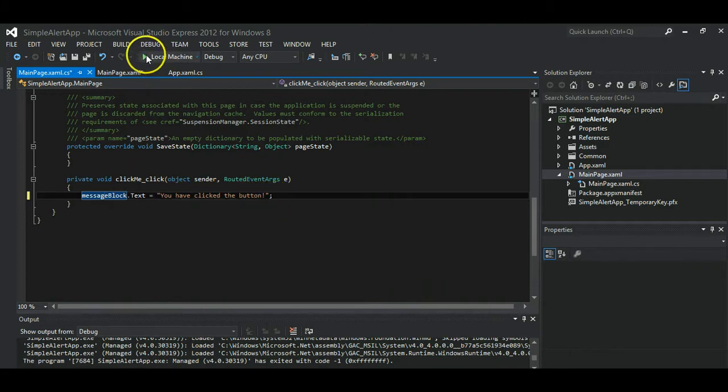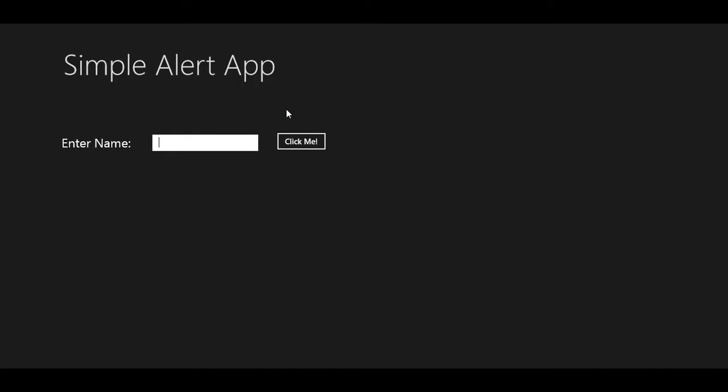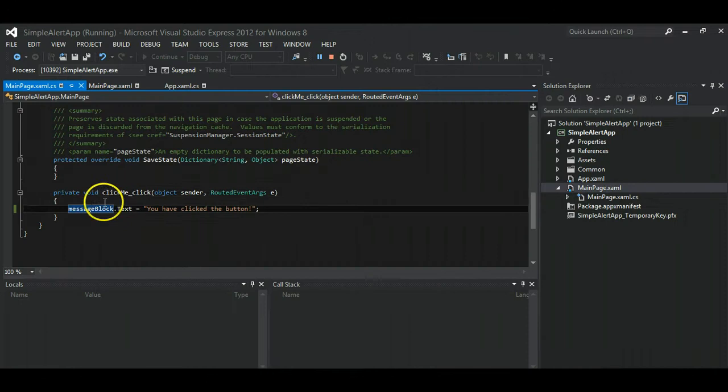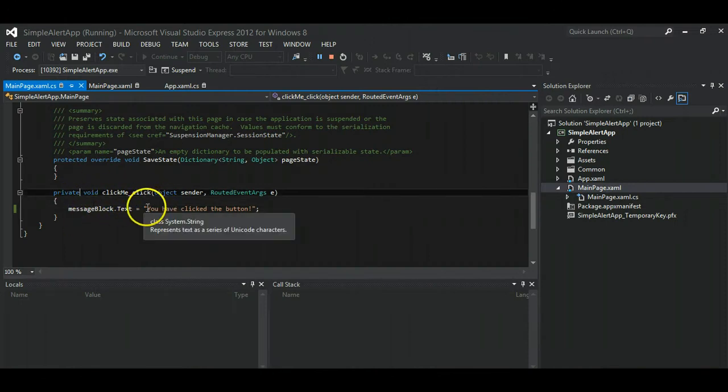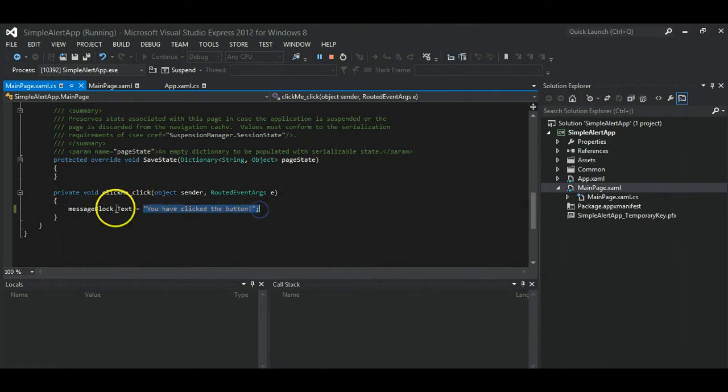Now what this means is if we run the code and you click on Click Me, "You have clicked the button" appears. That means whenever we click on this button, we come to this portion of code, and this value gets assigned to this variable here. Don't be too worried about all these things now. As we go along the videos, I'll show you. Okay, I think we'll stop here for now.